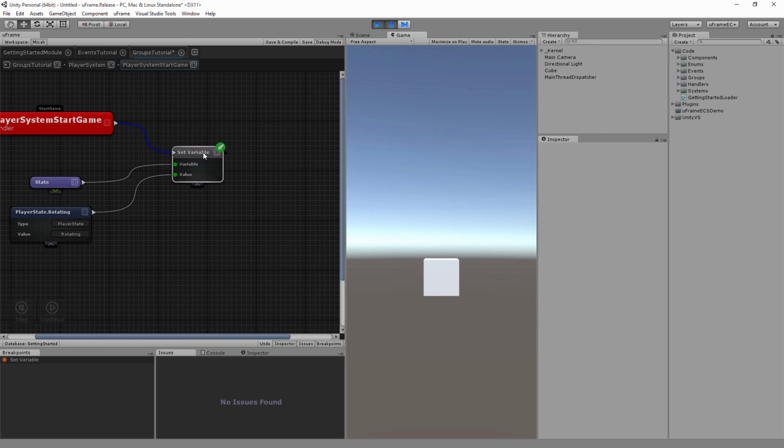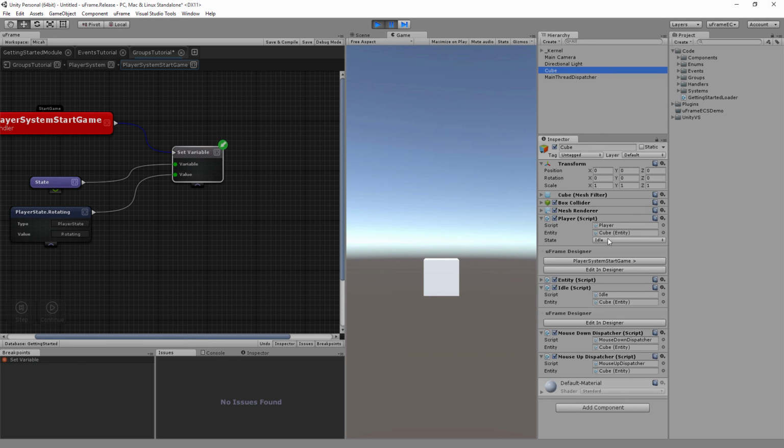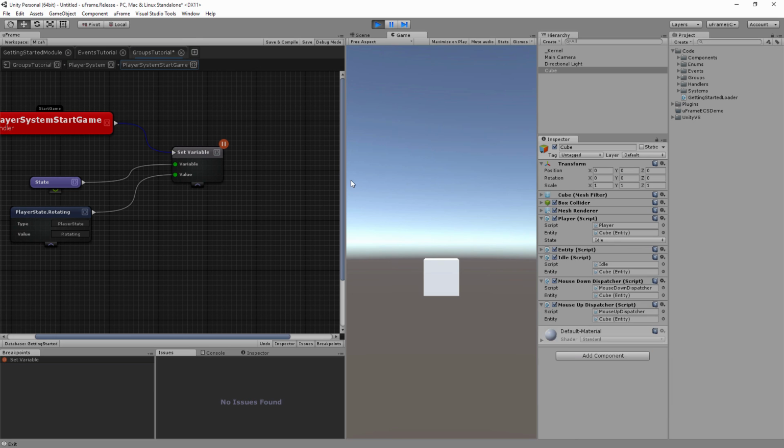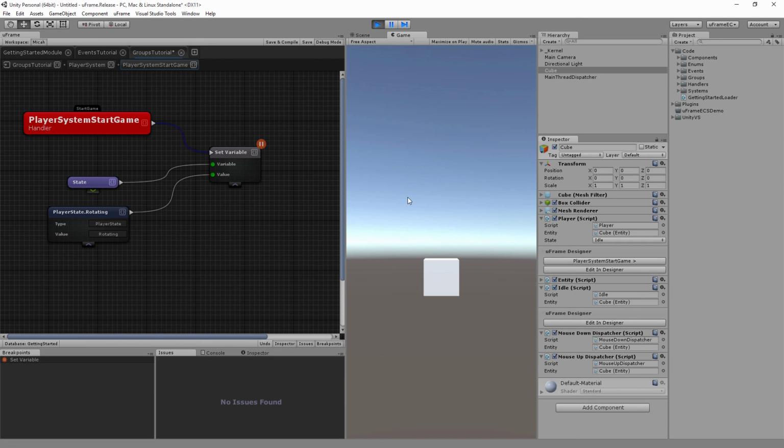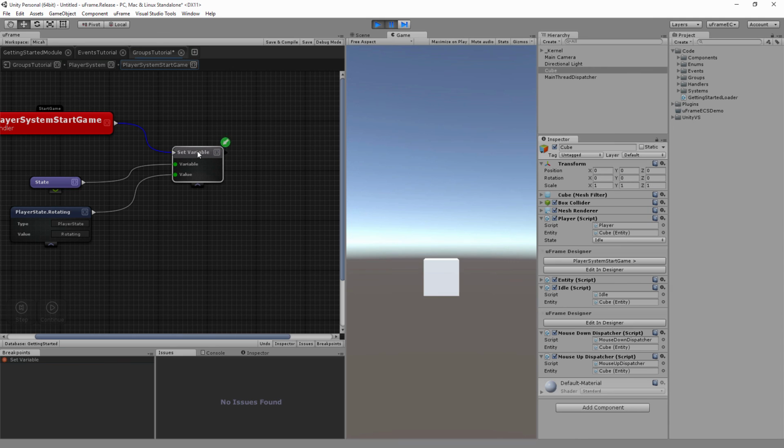So our set variable is hit. Let's click on our cube. Right now he's in the idle state. So continue, and now he's rotating. Trying it one more time: 3 seconds, and boom, he hits the set variable.